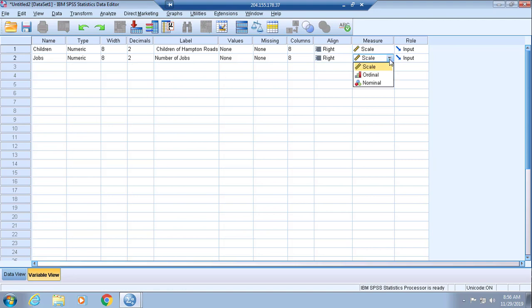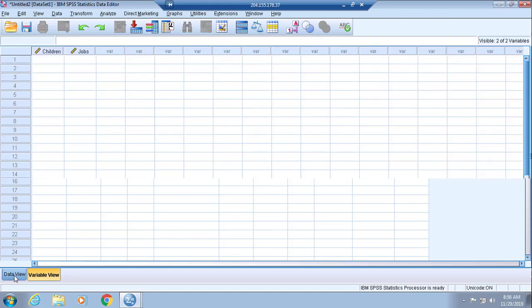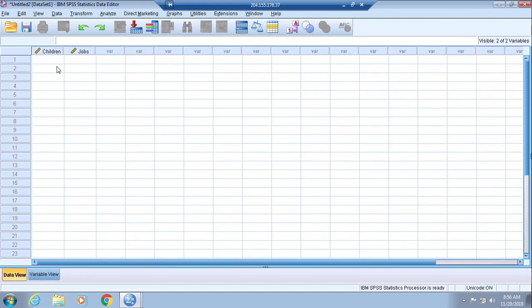Now for number of jobs, one could have no jobs. That could be a 0, so we're going to indicate that as a scaled variable as well. So from there, we are done setting up our variables. Let's go back over to data view. So notice that now that we're in data view, we have children as a label at the top as well as jobs as a label at the top.